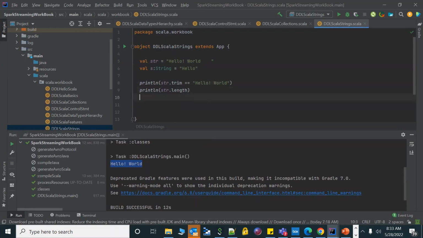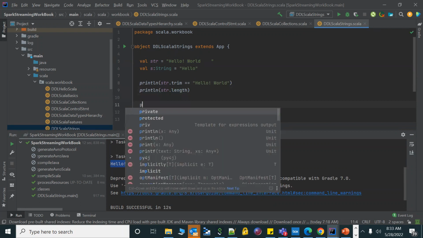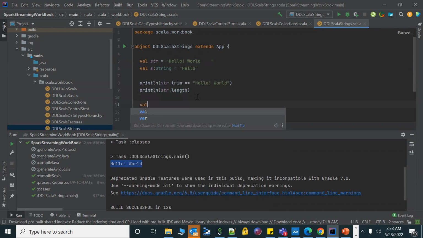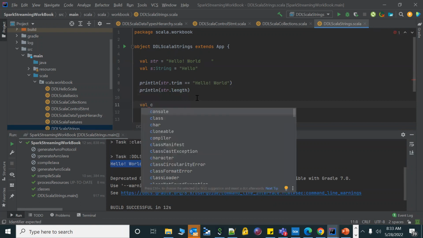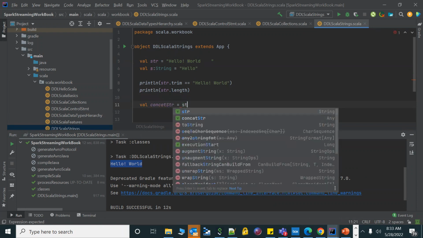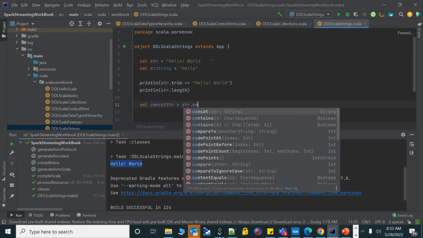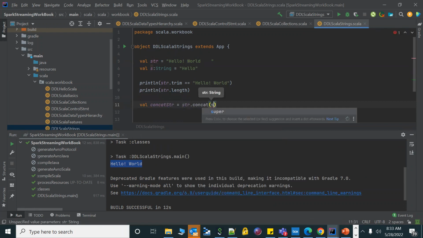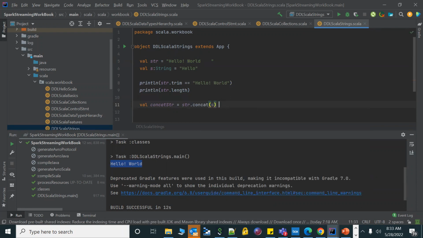If you want to concatenate another string, concat: str dot concat with s. You can do it with this one also. It's the same, str plus s. You can write it like this also.